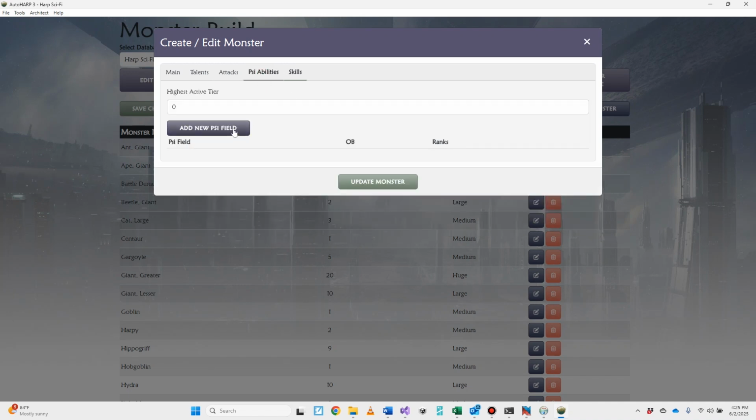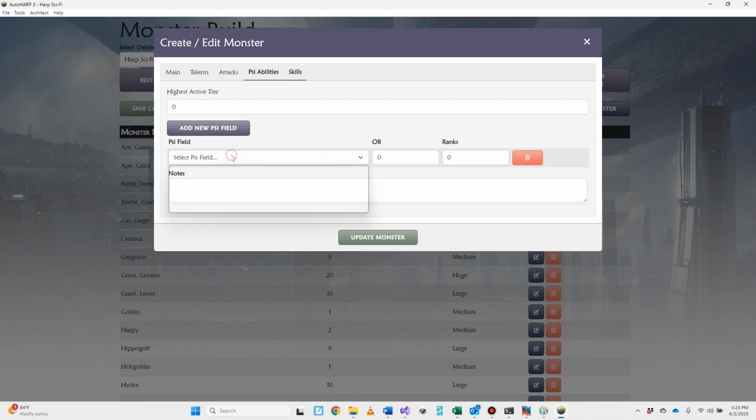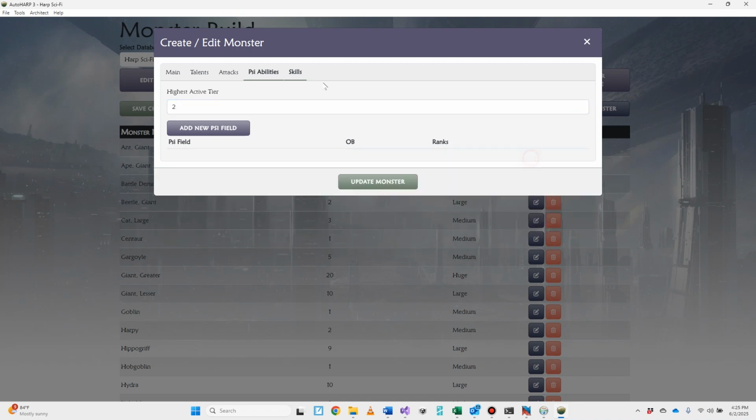Psi Abilities is the same idea. If you're going to add a new field, just select the field that you want to add, the OB, and the number of ranks that are going to go with that field. Also make sure that you have an active, highest active tier set for this monster.